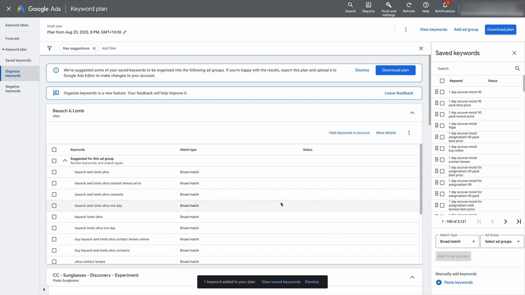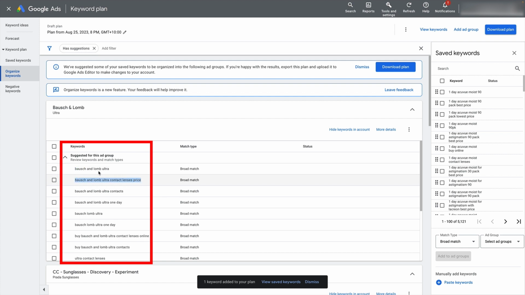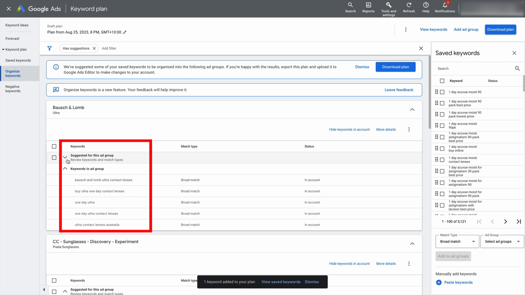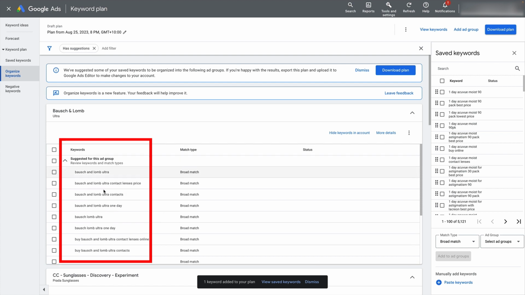So the tool has now completed its review. It's found me new keywords, and not only has it done that, it has auto-organized the keywords into the best possible ad group within my account. So for example, this ad group here, it's suggested it's an ad group for Bausch and Lomb, and you can see that it's found other keywords about Bausch and Lomb that I don't already have in the ad group. These are suggested for this ad group, and these are the keywords already in the ad group. And it's found all these new keyword ideas that aren't already in my ad group. And if I want to add all these, they all look pretty good. It's the right theme, it's the right brand, that's probably the right ad group to add those keywords.